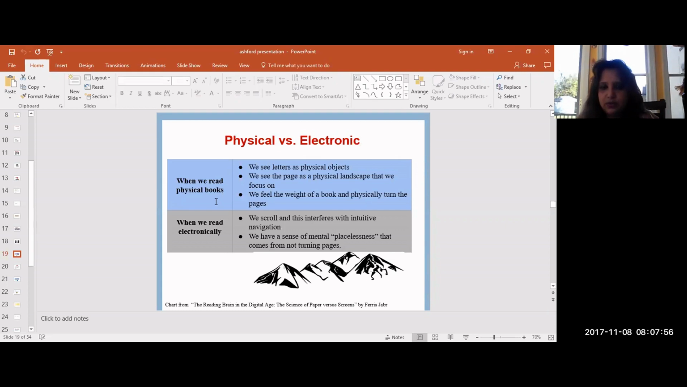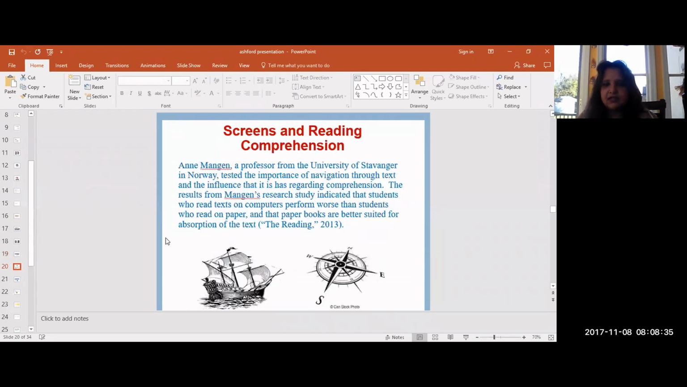And obviously the difference is when we read electronically, we often go into a scroll function like I was just describing. Sometimes we're not navigating the way we do with a physical book, where we know it's the end of a page and we turn the page. There's sometimes an intuitive navigation because we're on another page, but we haven't turned the page. And there is a placelessness that comes from not turning pages. Sometimes the page changes, but it really looks the same because we've just gone to the bottom of the screen, for instance. And there are studies that this actually has an effect on how we comprehend information.